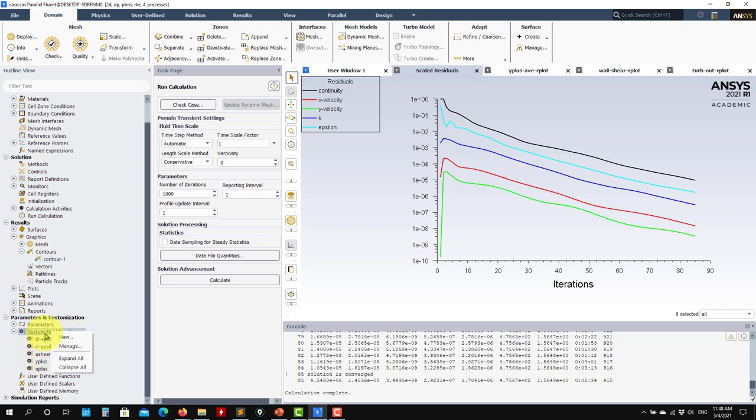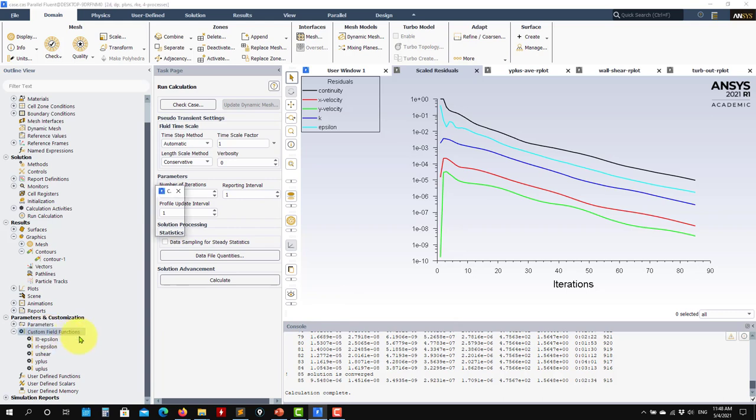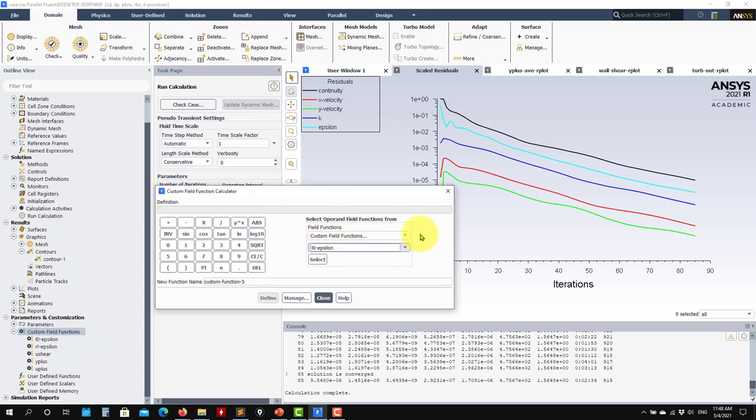As you go here, right click, new. And if you want to manage whatever exists, just manage there. So you click new and create that field and start to choose what you want to use. I say that I want to create the square of the velocity. So you select velocity, and let's say you want the X velocity component. You have access to all these variables there. Select that one, put a square, and give it a name. I will call it vel square. Define, and you have it there.